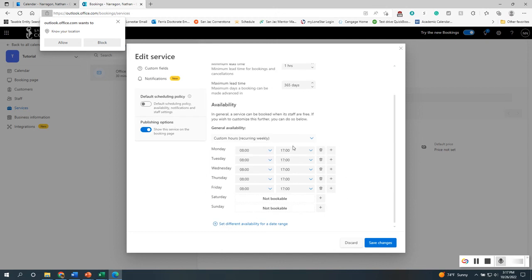Here for the service, this is your general availability. Basically, since this is office hours and our context, student success hours, you can make it specifically for that time. Say that you only have Mondays from 9 a.m. to noon. And then Wednesday, we have the same schedule, 9 a.m. till noon.